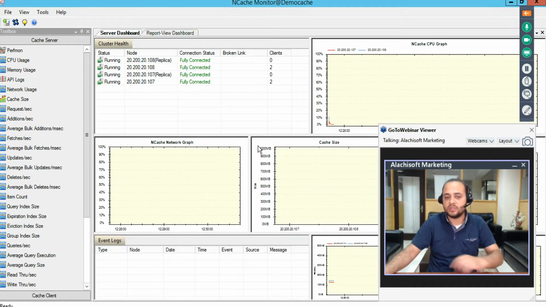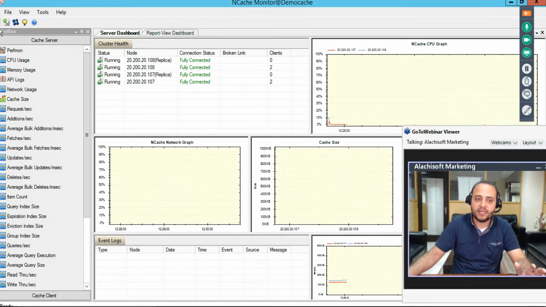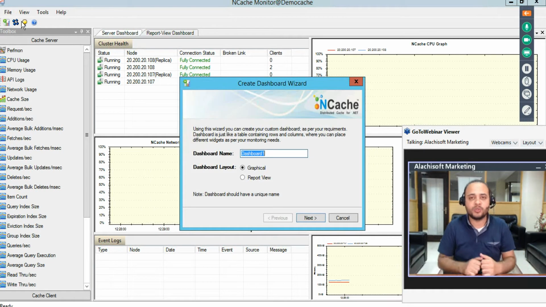Now we have 2 clients because I've closed 1 client. Now you would see actually more activity as far as CPU requests, because we have only 2 servers and 2 clients. Now coming back, you can create your own dashboards in the NCache monitoring tool. And by the way, these are all performance counters. I am actually going to show you the performance monitor tool as well, where you could achieve the same using Windows performance monitoring.